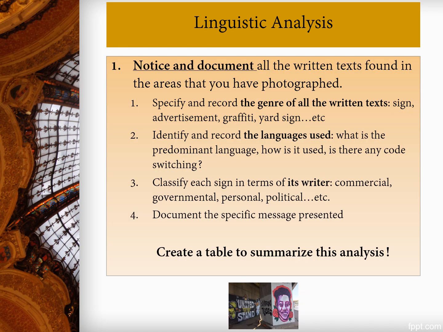So we're going to go through each of these analyses in itself. So let's start with the linguistic analysis. Linguistic analysis is basically this: notice and document all the written texts found in the areas that you have photographed. So this is a focus on linguistic information. What linguistic information do we have? So you're going to specify and record the genre of all the written text. Is it a sign, an advertisement, graffiti, yard sign, etc.?